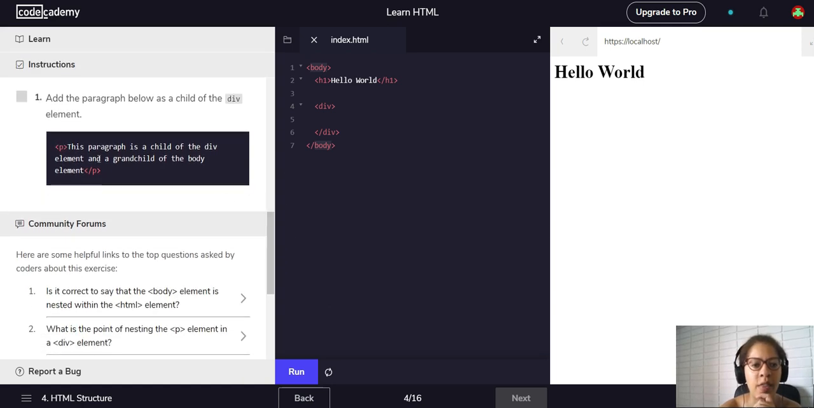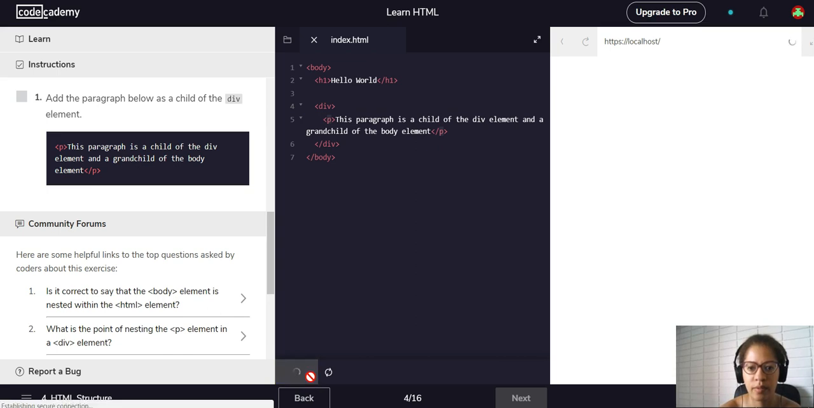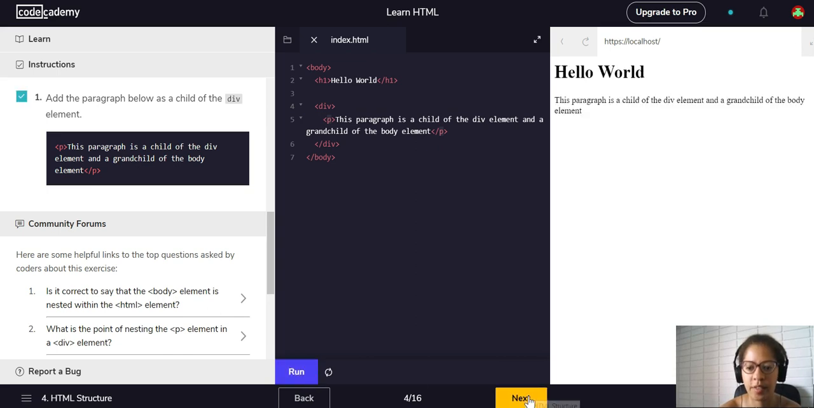Okay, so add the paragraph below as a child of the div element. So we're going to copy this, and then we're going to go to this div. Here's the opening and the closing, and we're going to make it a child of it, so we're going to nest it inside there. And then I'm just going to tab it so that visually, if someone was looking at this, they could see, okay, you're the child of that, you're the child of that, and this one's the child of you. Perfect.